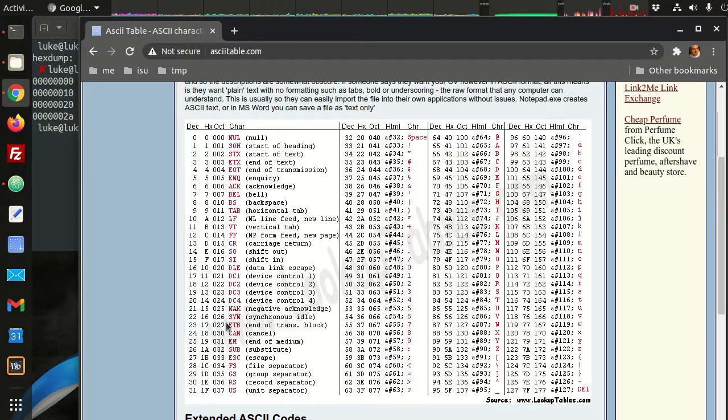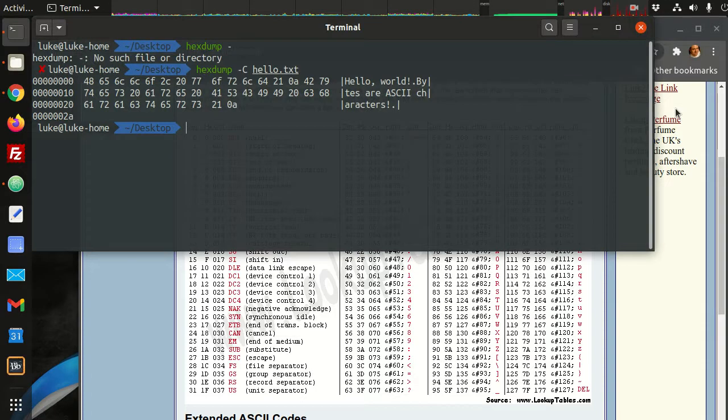So all of these are control characters, and we're not usually that familiar with a lot of these. Some of them we might know, like the new line character and the tab, for example. All right. So this is kind of what we want to mimic.